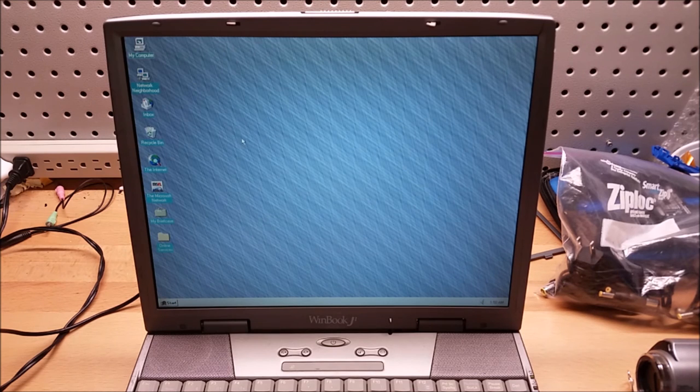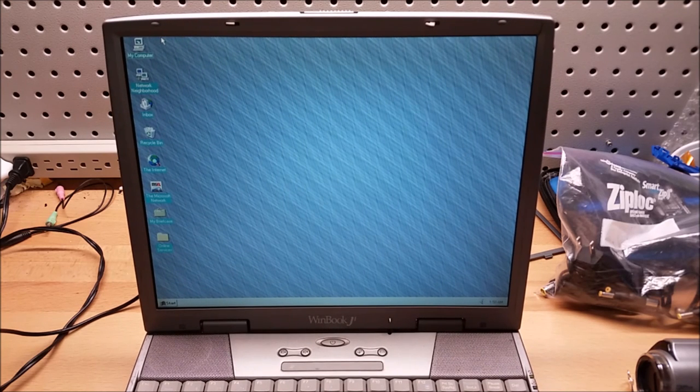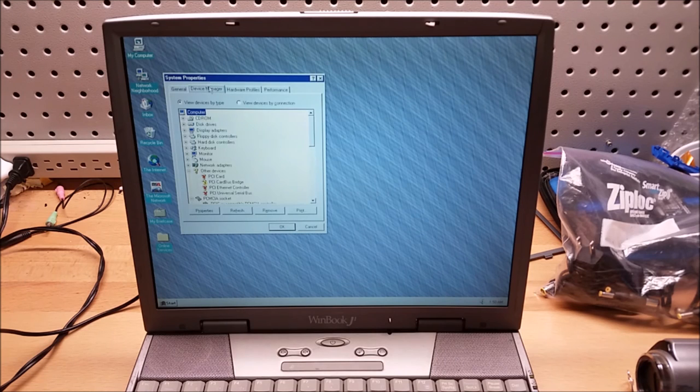Okay, so that's that. This is the WinBook J1. Originally shipped with Windows ME. It has support for Windows 2000 and XP, but I was able to find and kind of modify some drivers to work with Windows 95. So that was pretty awesome. It's still throwing the error about the protection fault or memory fault or something. So I don't exactly know.